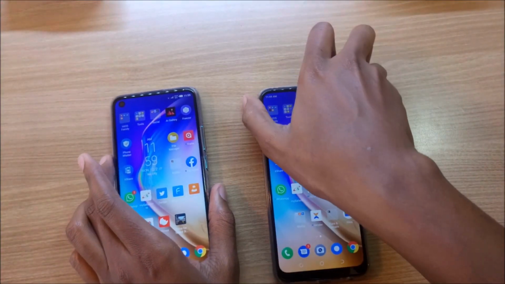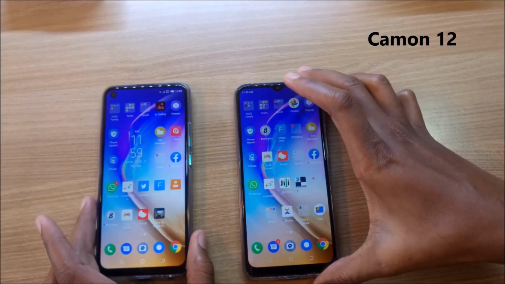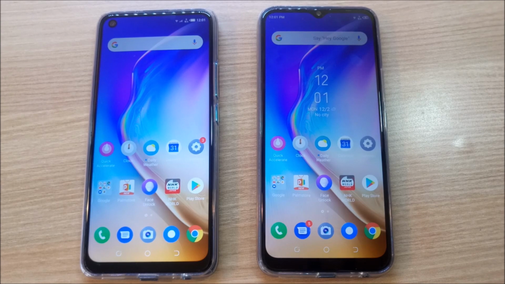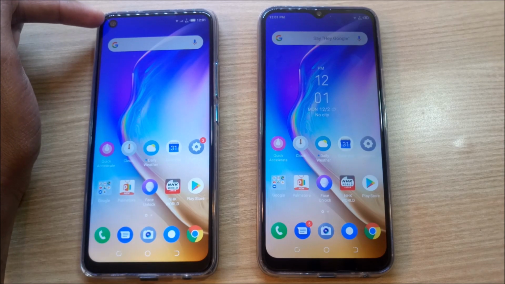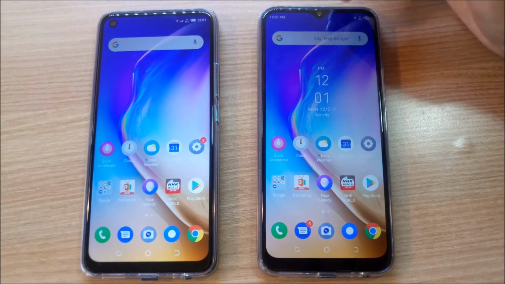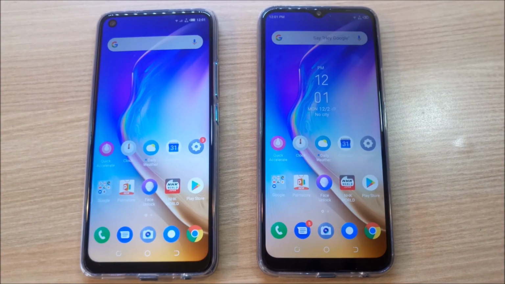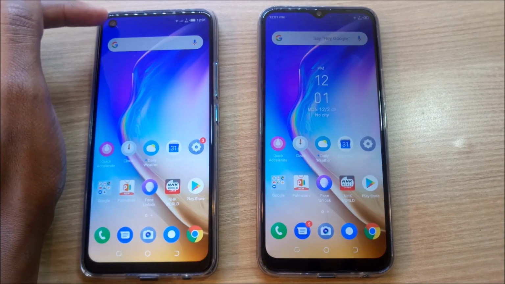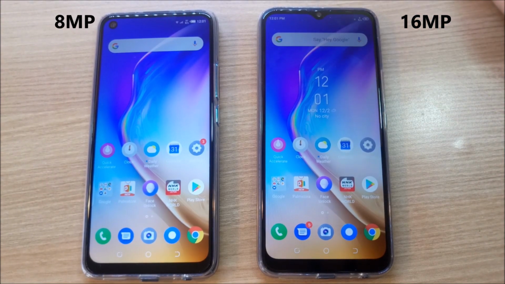So the Tecno Camon 12 Air is on the left and the Tecno Camon 12 is on the right. The first noticeable difference is the front camera. On the Tecno Camon 12 Air, it's a dot-in screen camera, and the Tecno Camon 12 is a notch display. The other difference is that this is an 8 megapixel camera and this is a 16 megapixel camera.